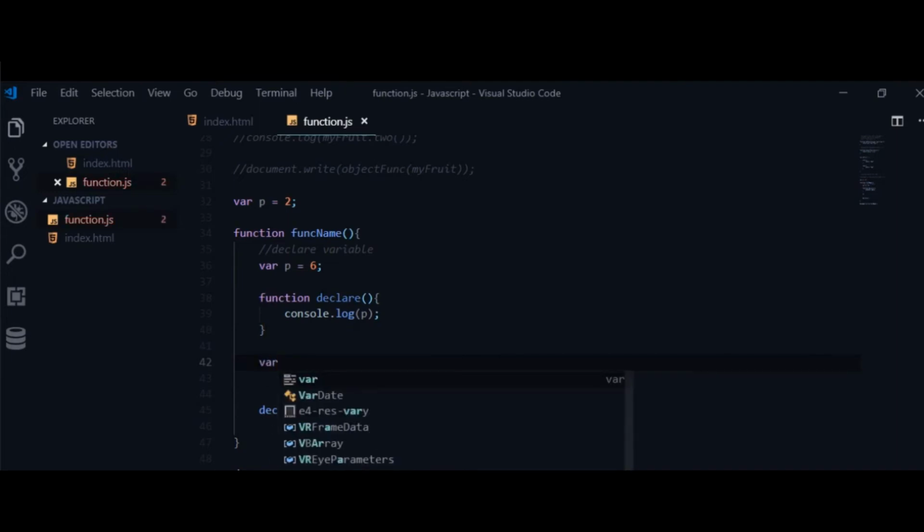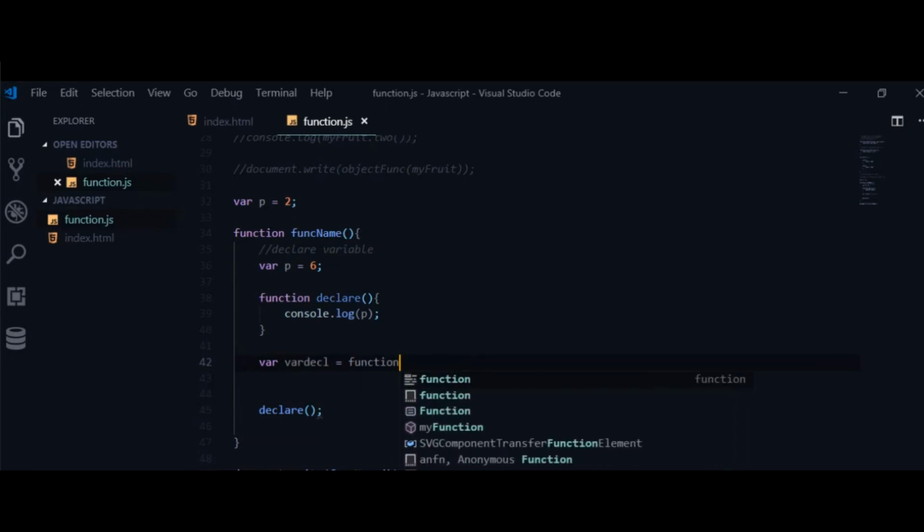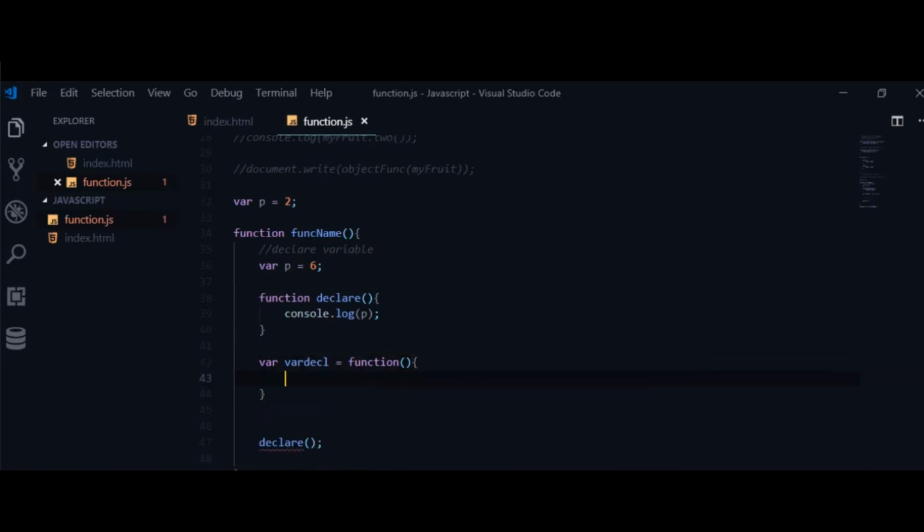So if I'm going to say var, the statement for declaring a variable, var, then I say var did, I'm going to call it var did, then I say it's assigned to a function. This function is different than this function because there is no function name given here. If this function has not been given a name here, it can be accessed by this name, as if we were saying the name of this function is var_title.